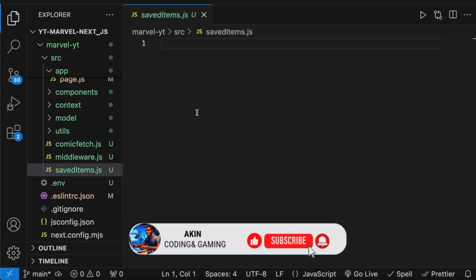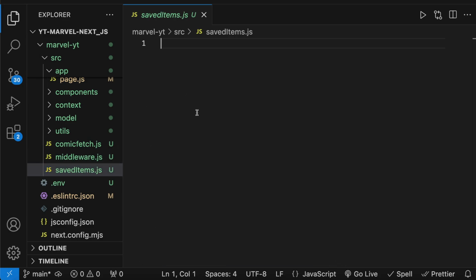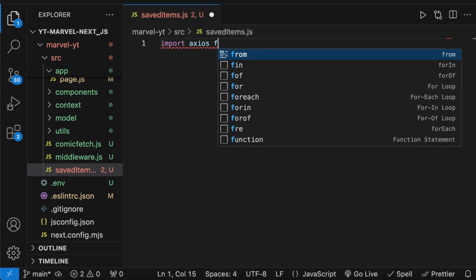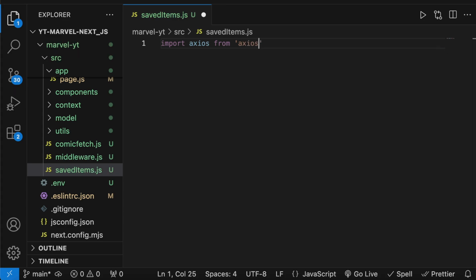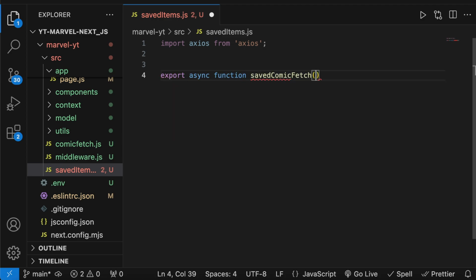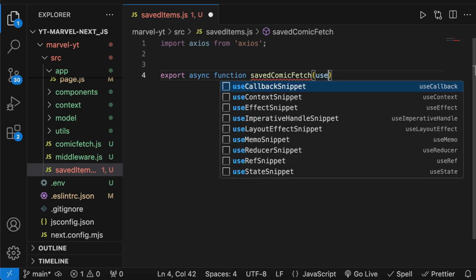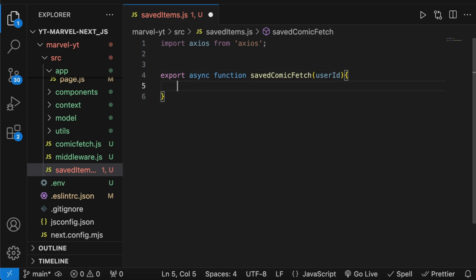So within this file, we're just going to write our logic in there. For our logic, we're going to say import axios from axios. There we go. And then we're going to say export async function savedComicFetch, and this is going to have userId as the parameter.